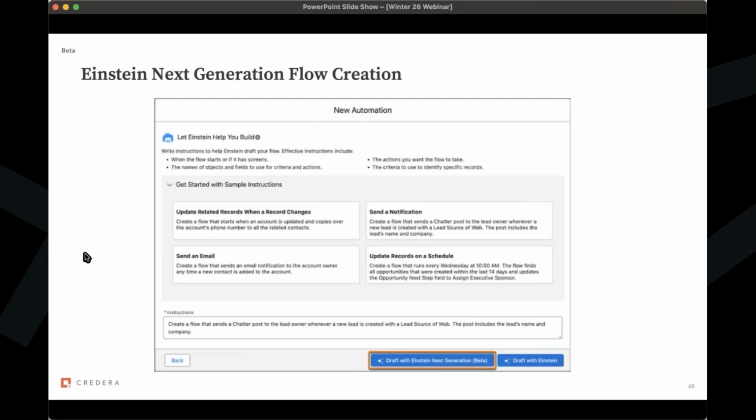The Einstein Next Generation Flow Creation breaks down your business requirements and gives generative AI specific directions to complete individual tasks. So if you're basically creating with Einstein, you should get better outcomes from this. But also note, as this is generative AI, it will consume Einstein request credits.